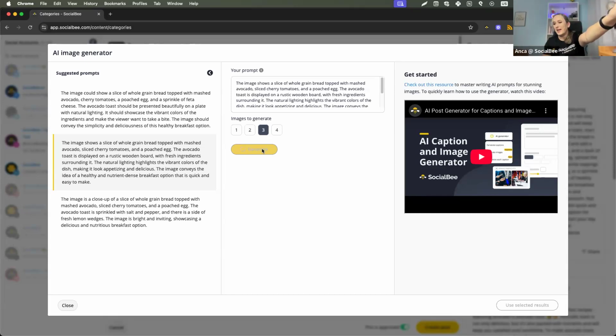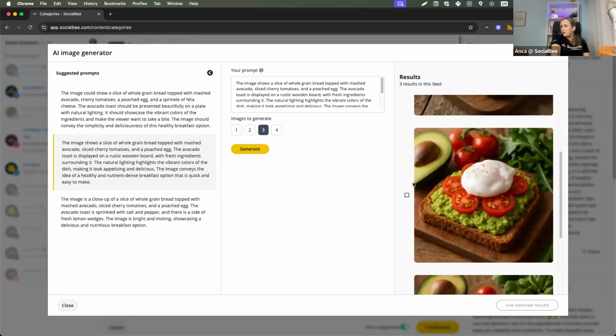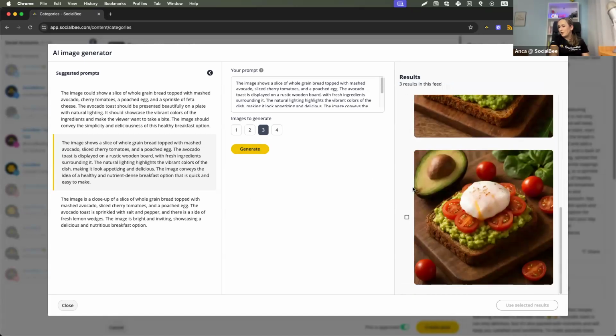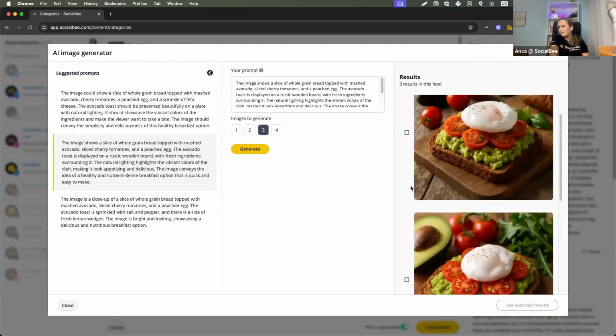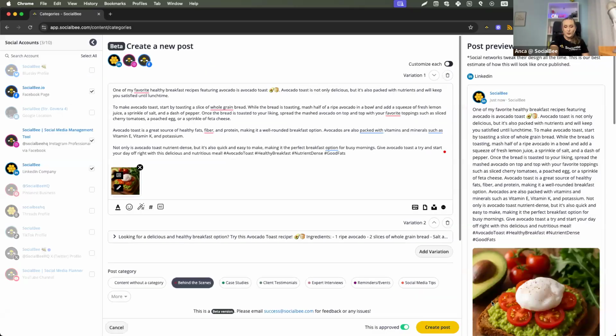This process can take a minute or two. So there we go. So yeah, you have to be a little bit patient with it. But basically, as you can see, the images were generated. They're quite good. And we can select the ones that we want and bring them into our post.